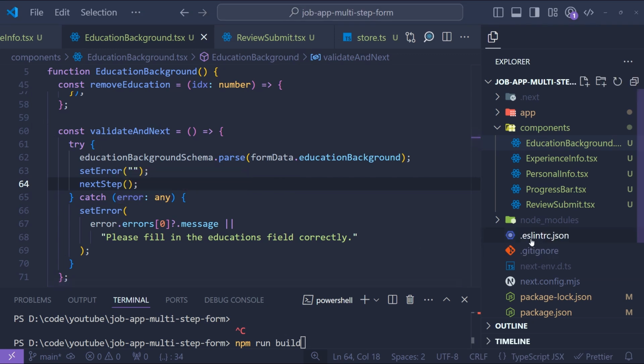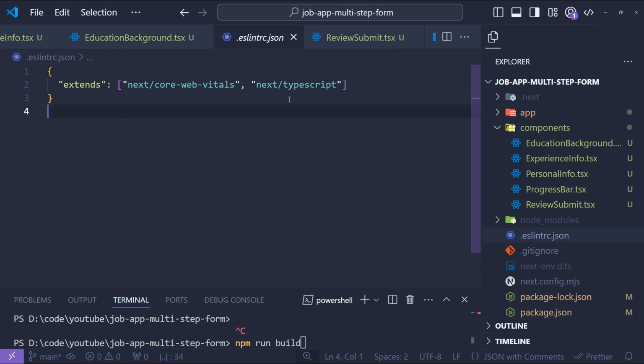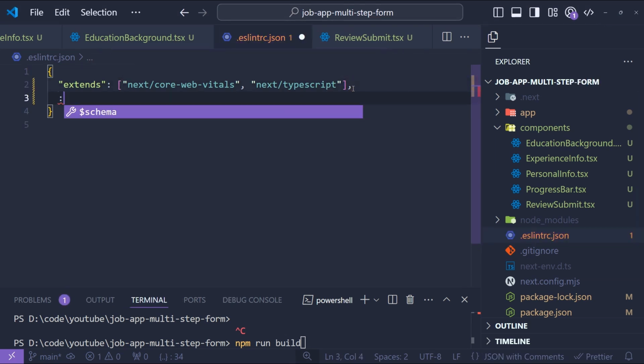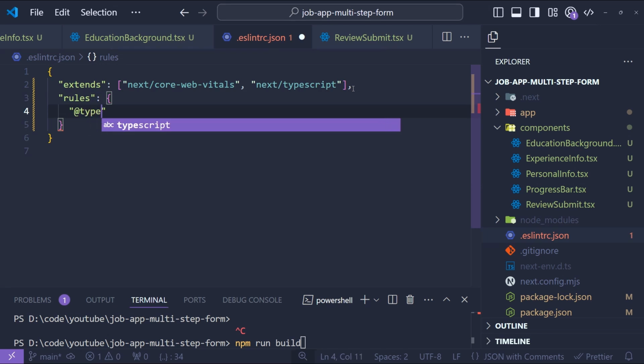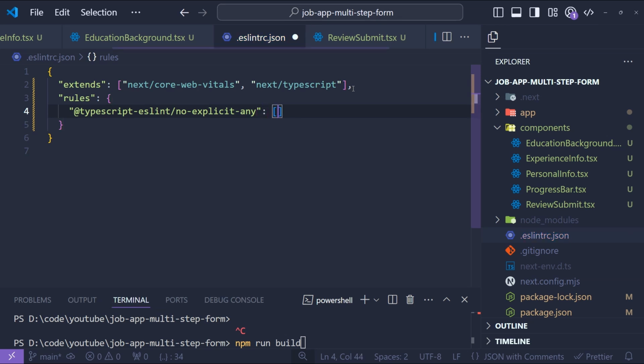In your .eslintrc.json, after our extends, we write a comma and then write rules here. Rules, which is going to be @typescript-eslint/no-explicit-any. By default it will be turned on, so we are just going to turn it off. Now we won't get that build error.